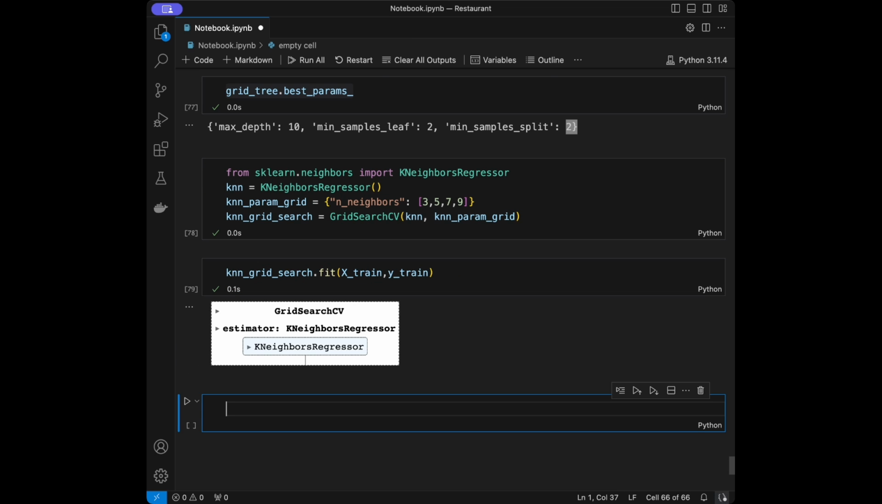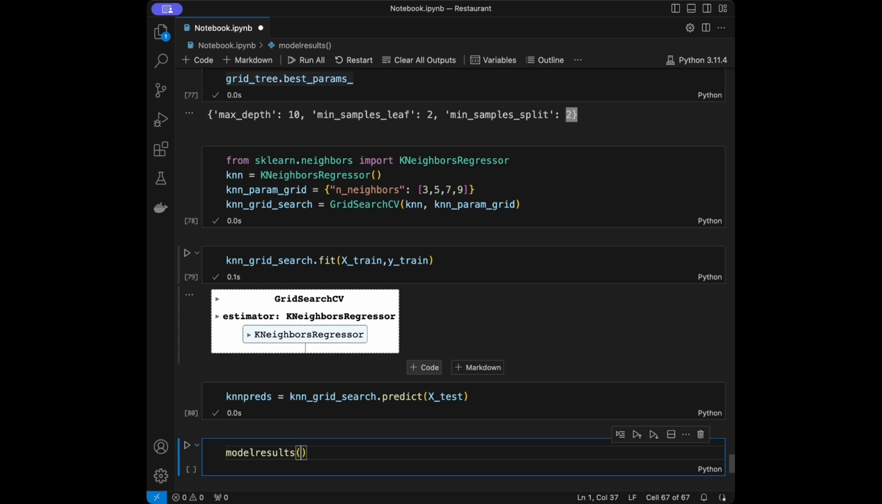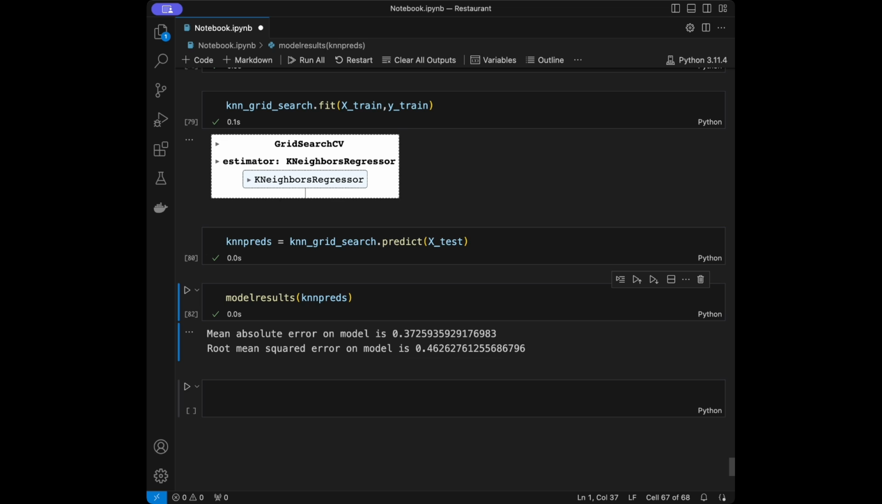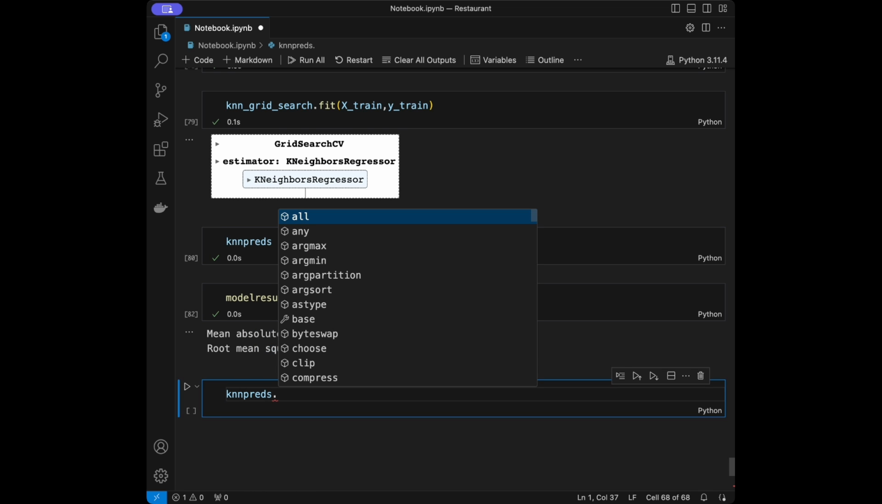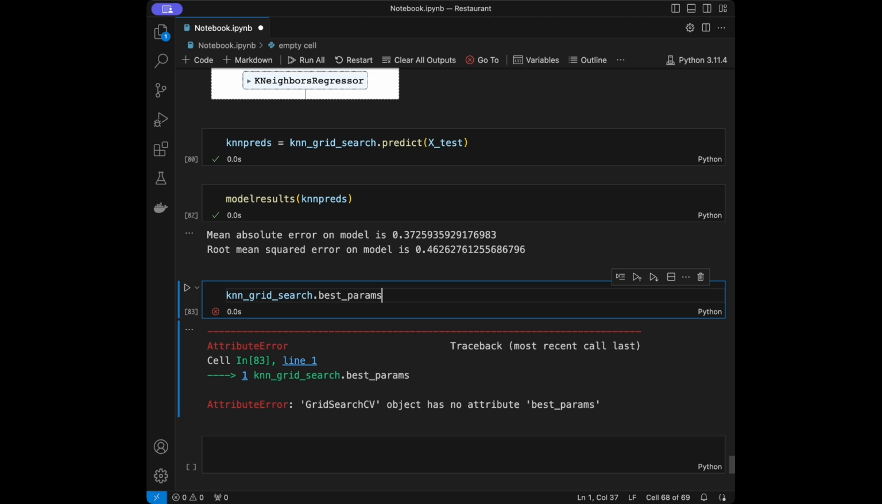So I'm going to say something like after this, knn predictions, and it's going to be knn grid search dot predict, and I will give the x test like this, and we can get the model results for knn preds, just like that. And we can see that it didn't perform better than the tree based models. So let's check the best parameter for that. Best parameters, actually we will do that on knn grid search like this, and it's going to work smoothly.